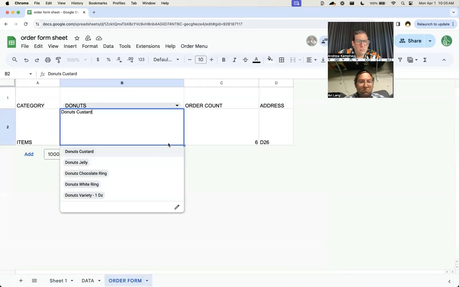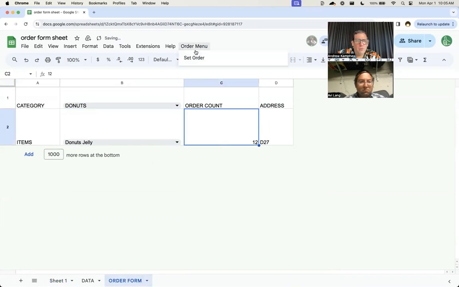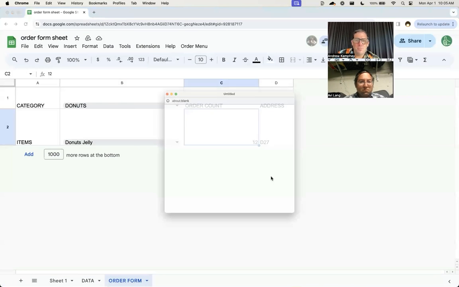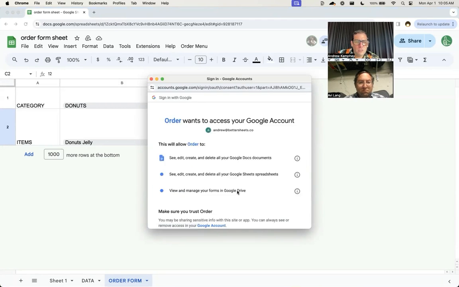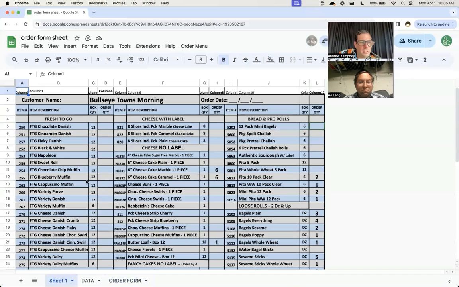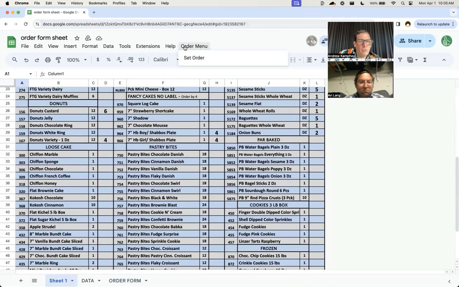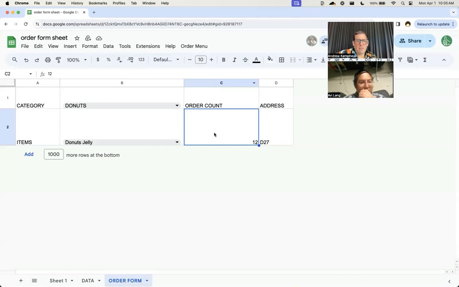So let's do donuts jelly 12. Order menu, set order. Again, just because we're running it for the first time with this new on open, we just have to allow this once. It's jelly, don't have it yet. But if we do order menu, set order, there it is, 12. Nice. But now when we set the order, we want to clear this.